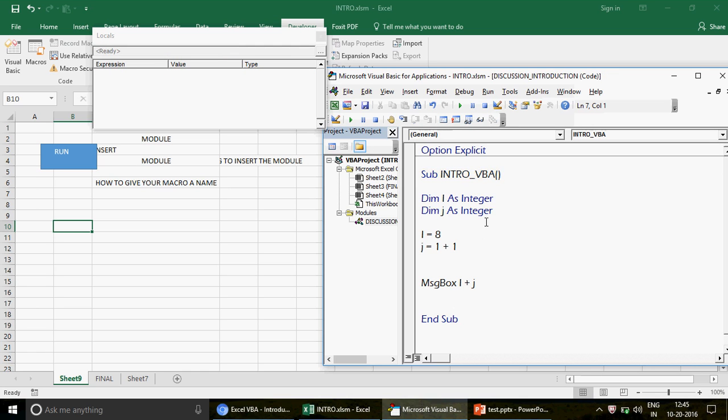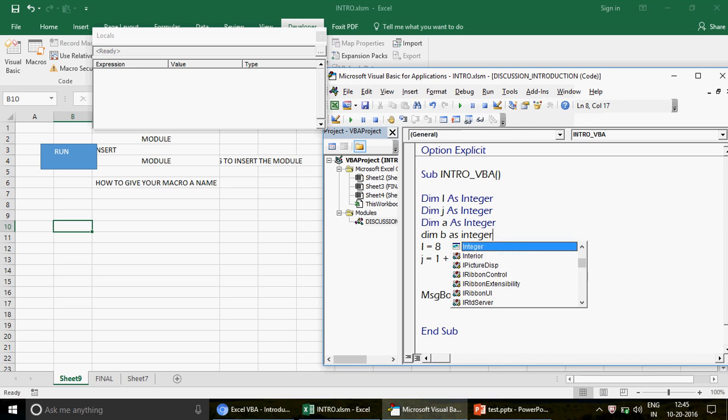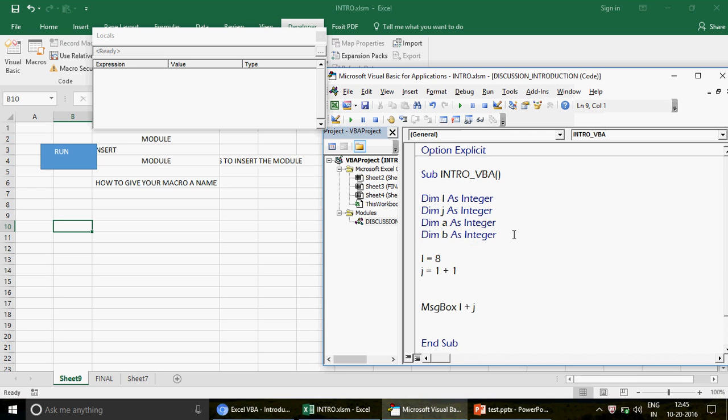Let me quickly declare one more. Let's say I'll declare here a as Integer. Integer means that it can hold any number within some specific range, and the range is, I think, 32,000 something, but we are not interested in knowing the range. All I want to tell you is how you can make use of the Locals Window.